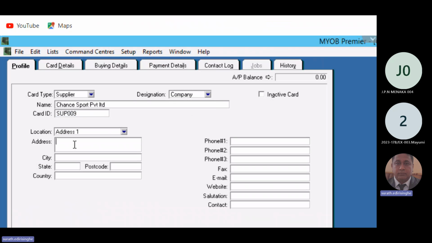Give the address: 120 Galle Road, Colombo 3. City, Colombo. Then state, Sri Lanka, Western Province. Postal code 1, country Sri Lanka.